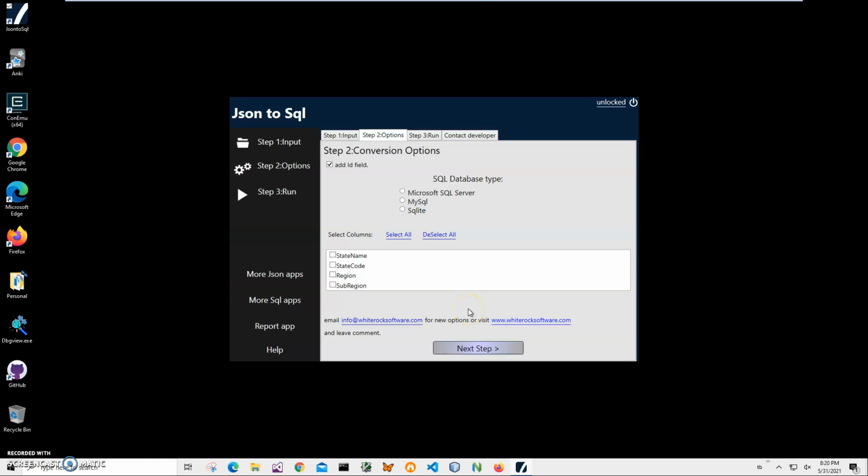Here, I want to select conversion options. The first option is to add an ID field. Sometimes having an ID field is important for an SQL database because of relations, and the ID field uniquely identifies a record in the SQL database. So sometimes a JSON structure doesn't necessarily have this field, but for SQL it's nice to have, and I will keep it checked. Now, the second option is which database I want to convert to: SQL Server, MySQL, or SQLite. So I will choose SQL Server here.